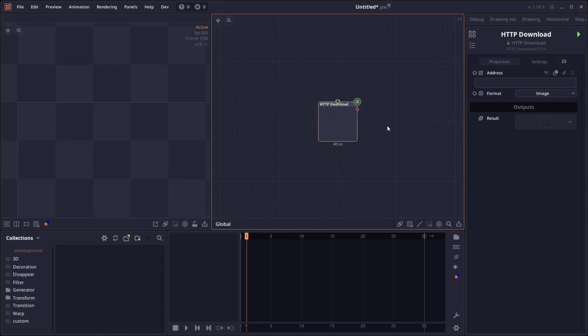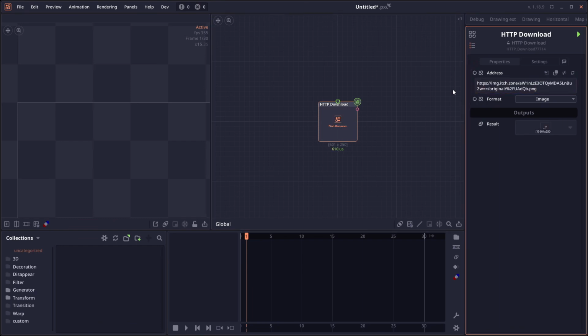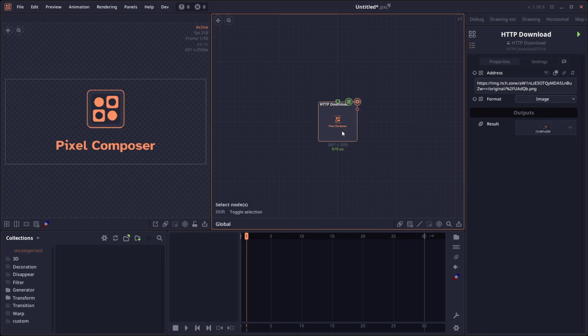And next we have the HTTP download node. This node will take in an HTTP address or URL address, and then download the file. And if that file is a valid image, it will also load it into your project. Like in the example, I have just a basic image from itch.io, and it will just load it in.